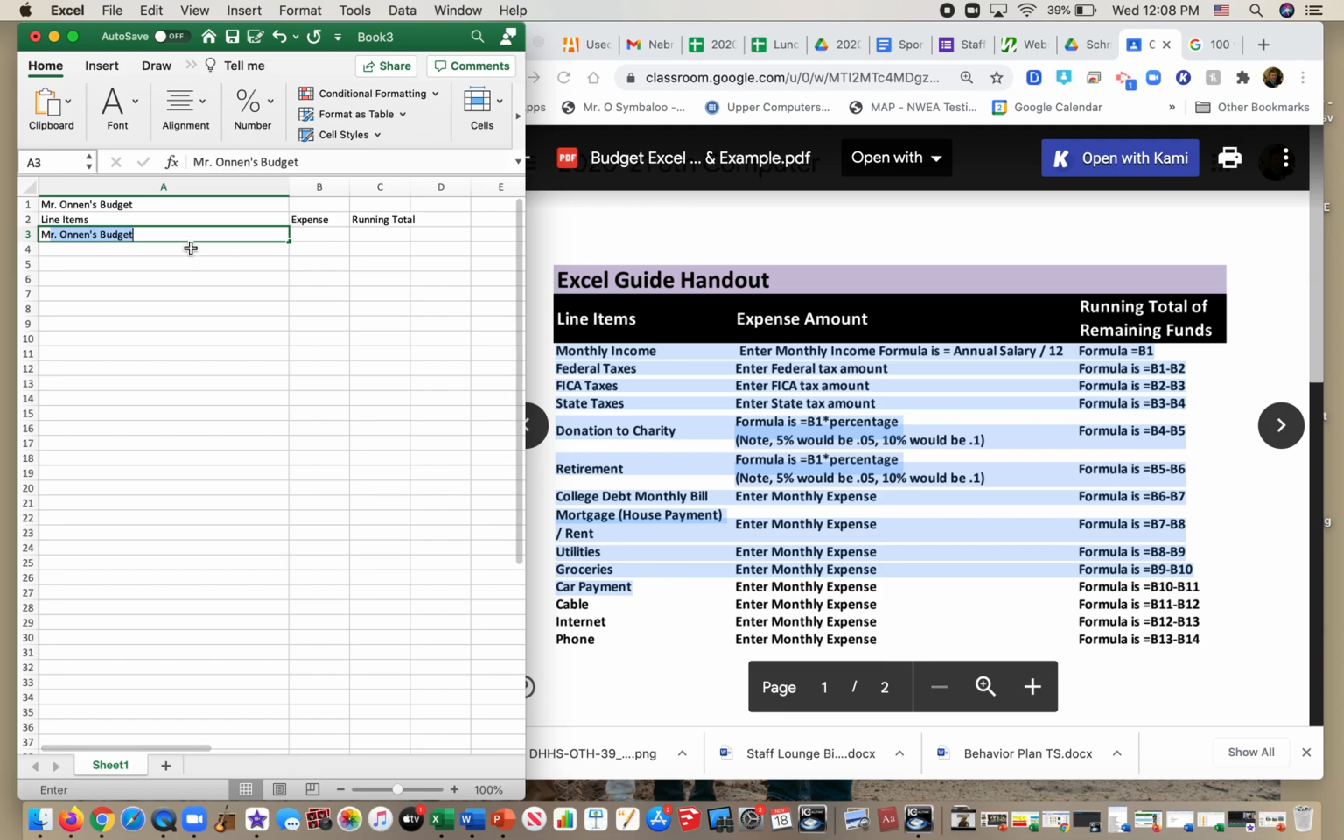So I have my monthly income, federal taxes, and I'm just going to put these all in: college debt, mortgage or rent, utilities, groceries, car payment. Almost done. Hang in there.